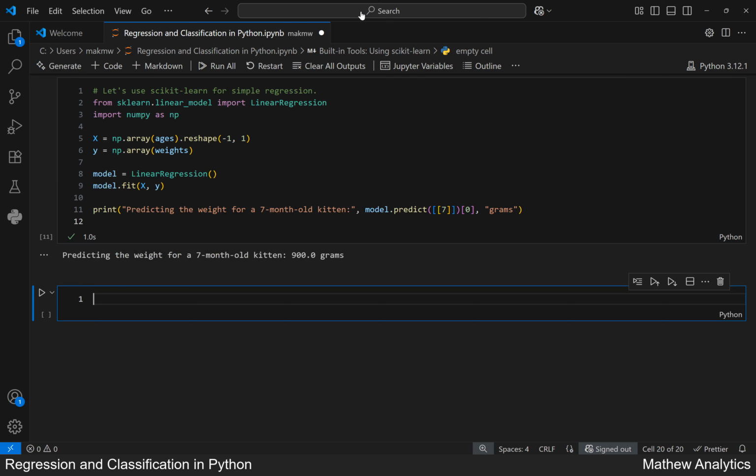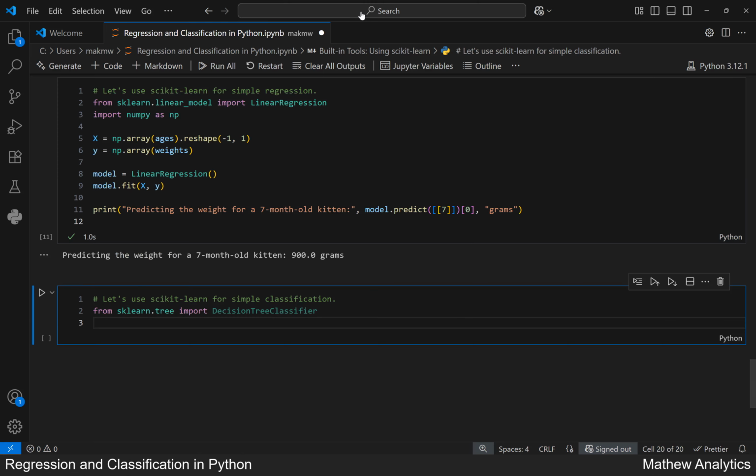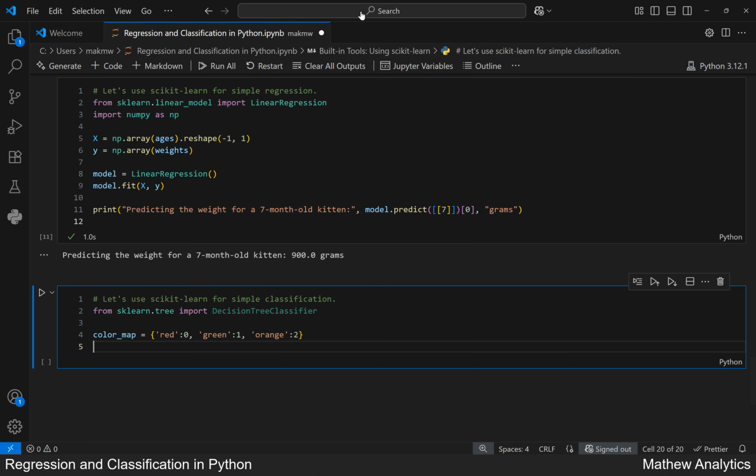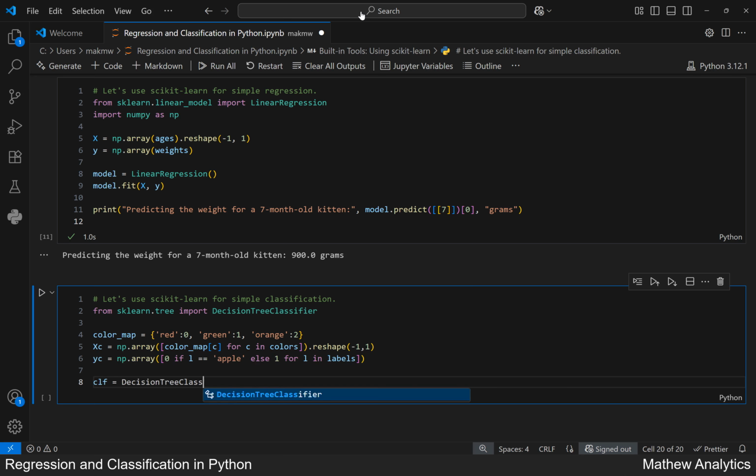Now let us try classification with scikit-learn too. We bring in decision tree classifier. We need to convert colors into numbers for the model. Colors get mapped to numbers. Labels get turned into zeros and ones. We build our decision tree model and train it with the data.